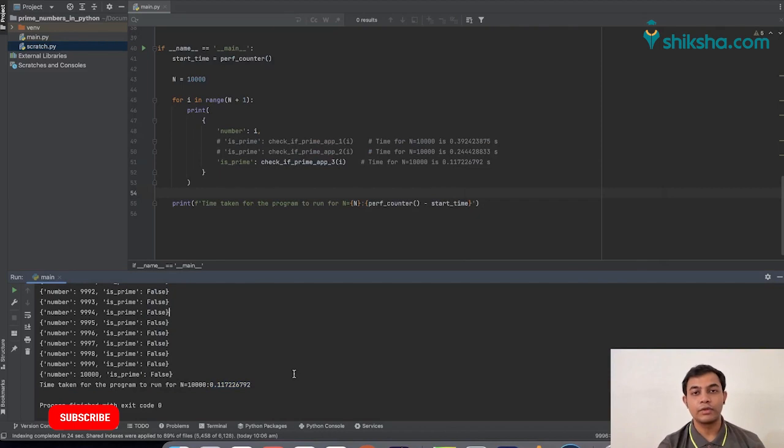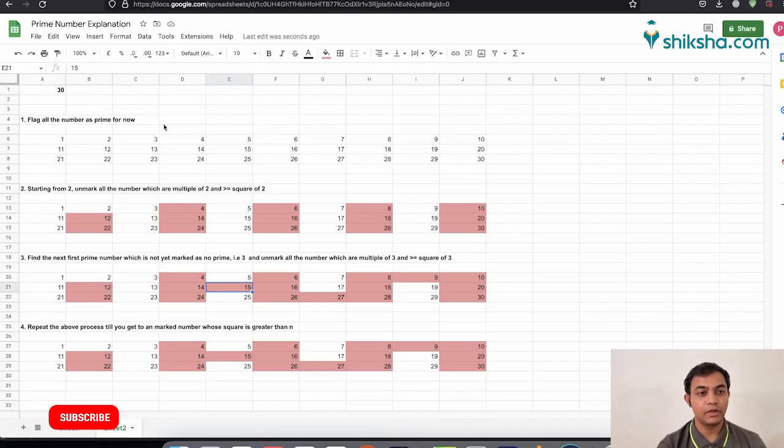So let us quickly jump to the Google Sheet and understand how this algorithm works. For this, let us take an example of n equal to 30 and get all the prime numbers within this range. The first thing that we need to do is mark all of these numbers, starting from 1 till 30 or say 2 till 30, as prime numbers. And then we are going to slowly iterate over these numbers and mark them as not prime.